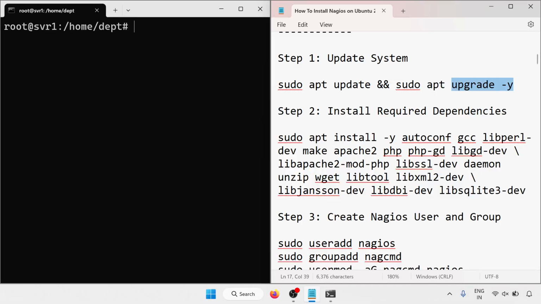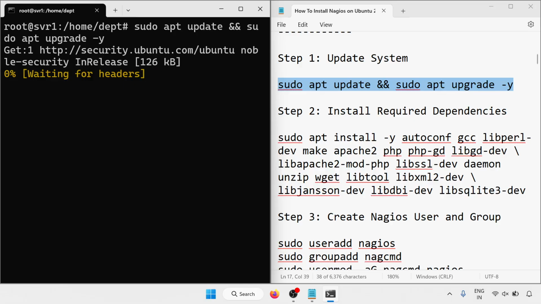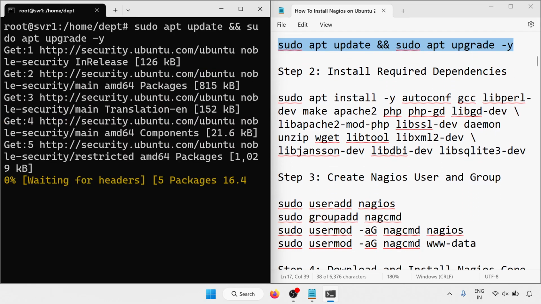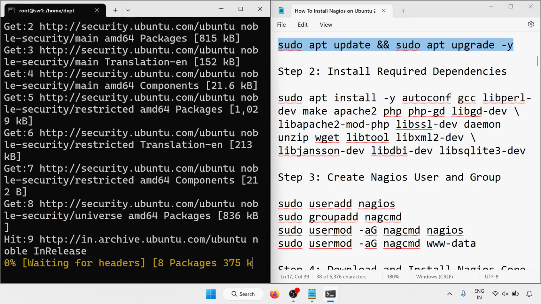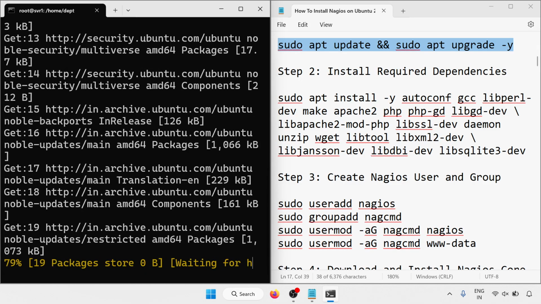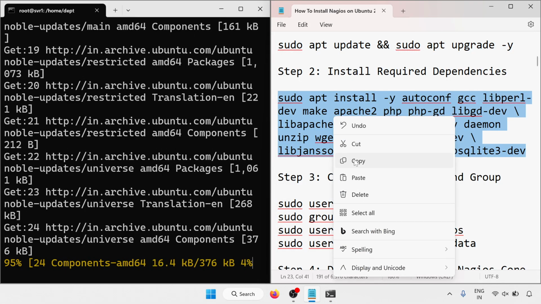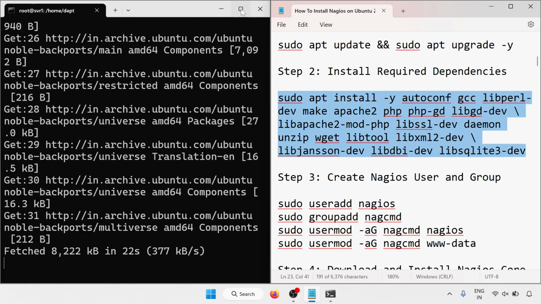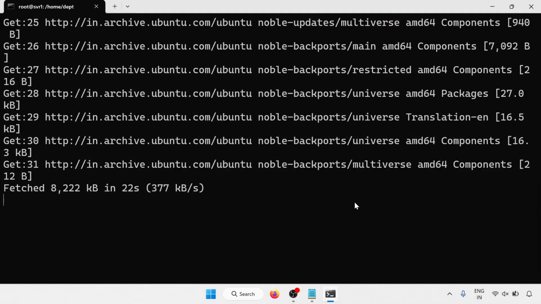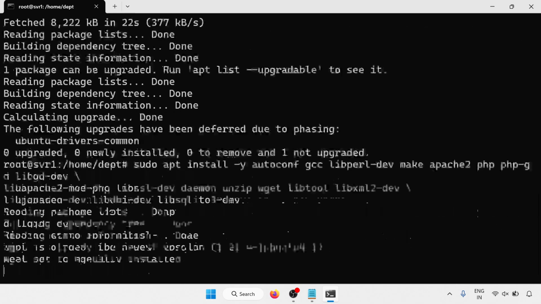Update the system. We'll update and upgrade the system packages, so the system should be up to date. Next, we'll install the required dependencies: autoconf, gcc and make, Apache 2, PHP, PHP-GD. All these dependencies we'll install in the second step. Let it complete. Completed. Done.